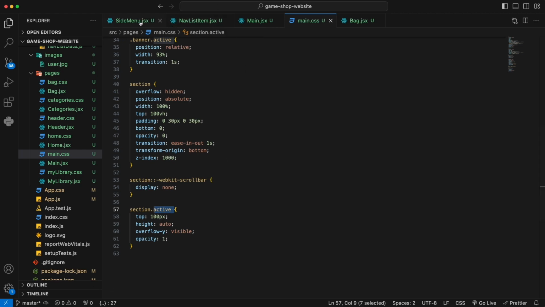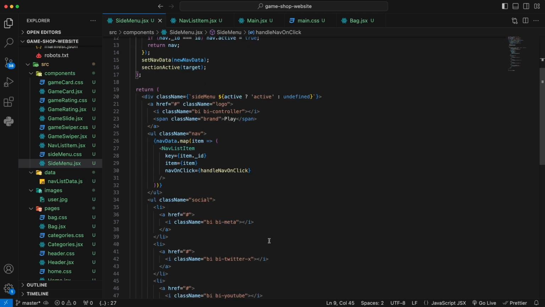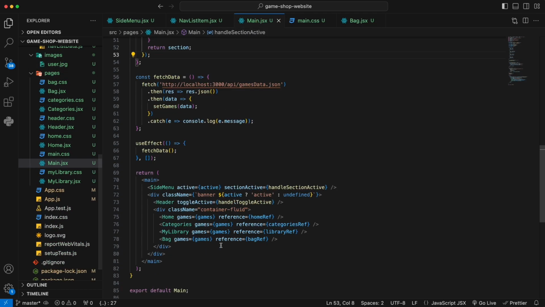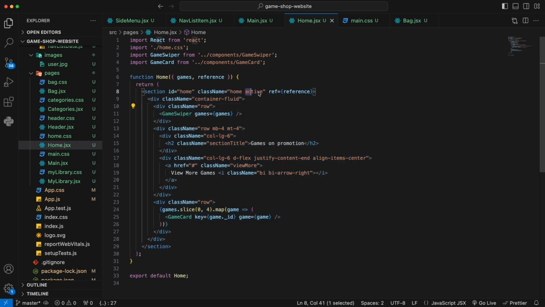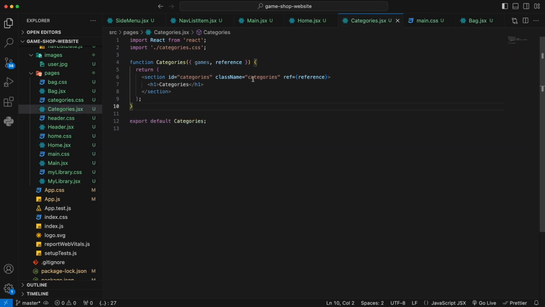So the one last job is to actually put that active in the class name. It's conditional rendering. How do we do that? Going back to your main, for each one, we must conditionally render that class name. For example, we go to the home section. As you can see, this one has been set to active by default. So the home doesn't have to be triggered because it's already active on our front page. And if you go to the category, the class name only has category. It does not have active.